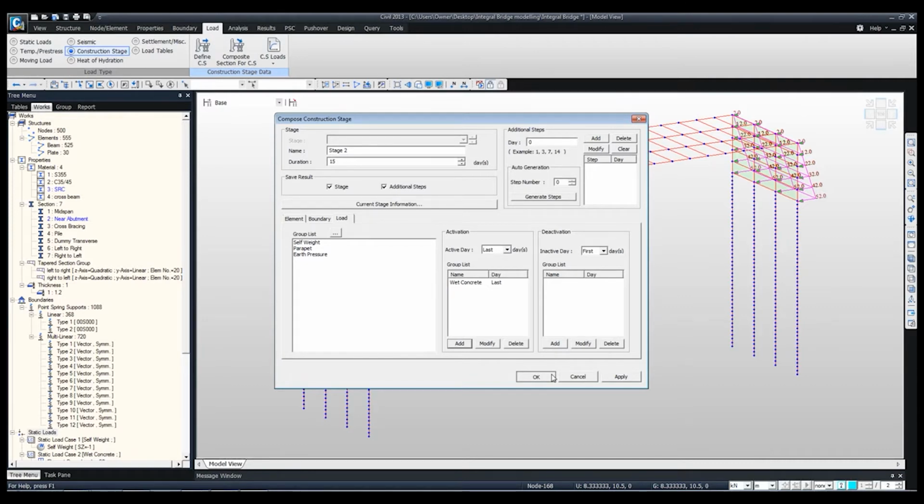Click OK. Stage 3, this is the stage when the concrete is actually casted and the composite action is complete. So we can say this is the stage for, say, again 15 days, and this time transverse grillage members will be activated because the slab has been casted and will have a grillage behavior in this stage. Loads, no new loads added.